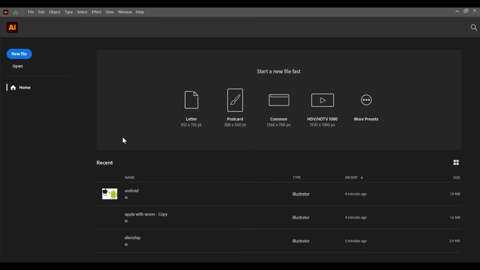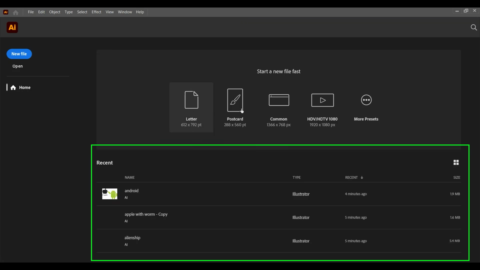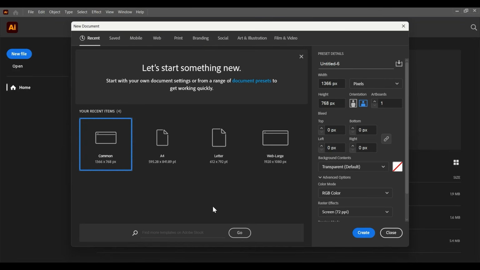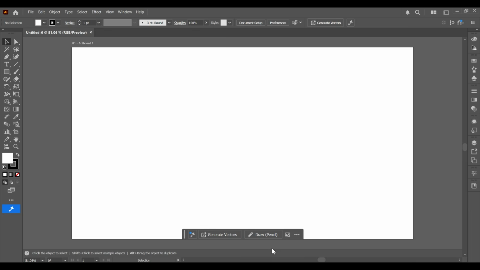When you open Illustrator, you'll land on the home screen. Here you'll see recently opened files and several document presets. The most important option is the New File button. Click it, and you'll be able to choose your document settings, including size, measurement units, number of artboards, and color mode. Here's a quick tip. Use RGB for digital projects like social media posts and web graphics. Use CMYK for designs that will be printed. Once you click Create, you'll enter Illustrator's workspace.